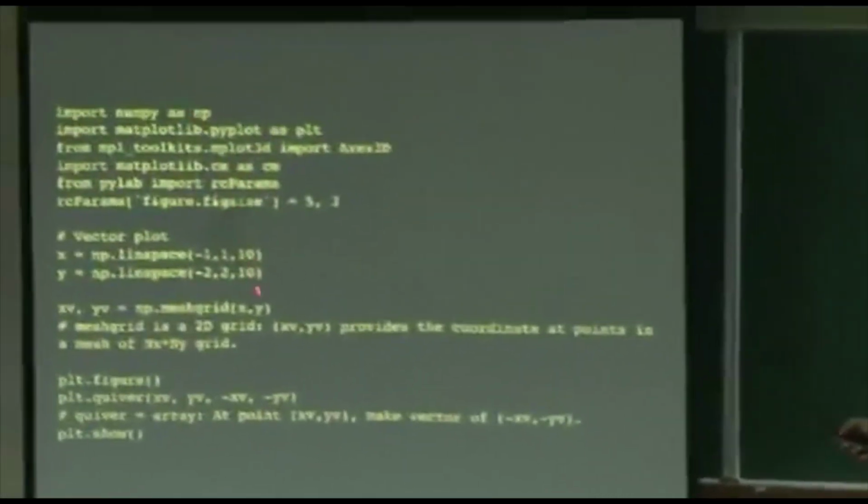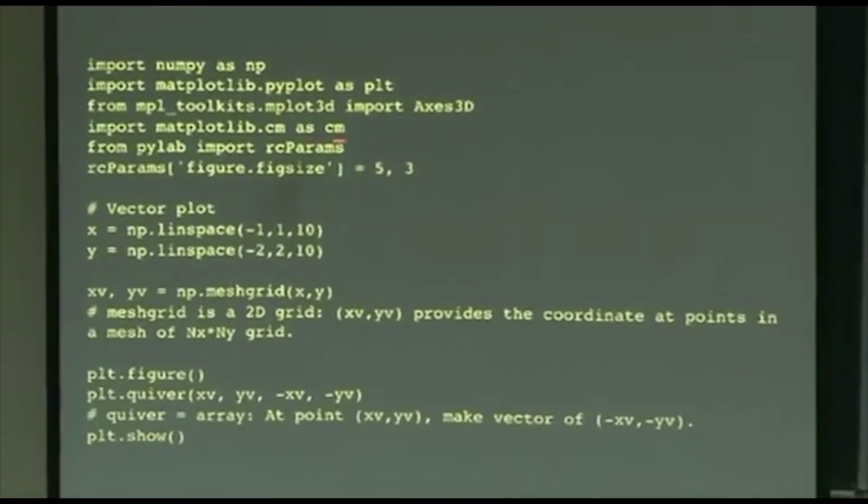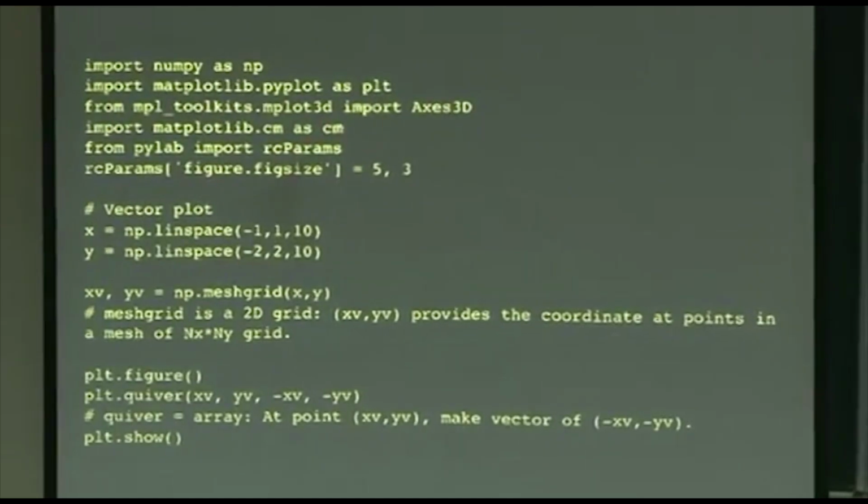This part is exactly the same as before. This is called the color map, CM, I forget what M is for. This is for coloring, which we don't need actually. These two are not required, they are for 3D right now. So x data and y data. I need to make a grid. At each grid point I will have a vector. Okay, you have to be careful about these 3 lines.